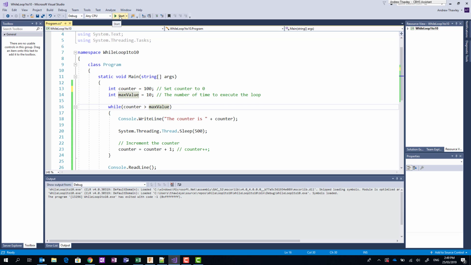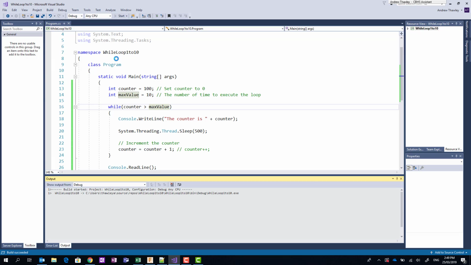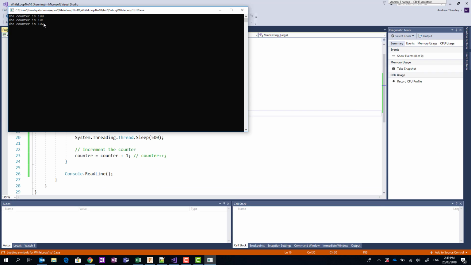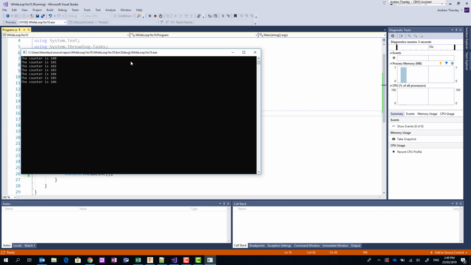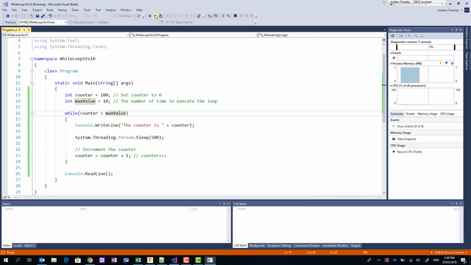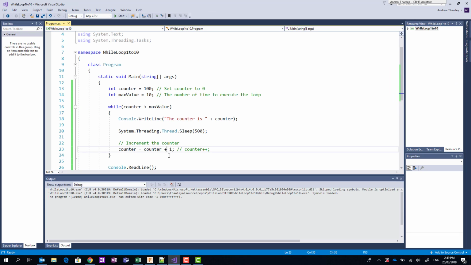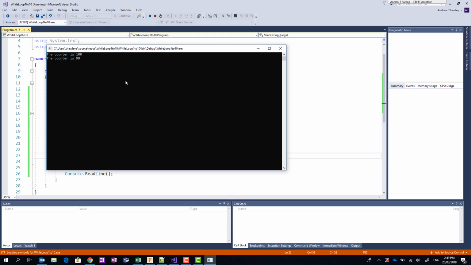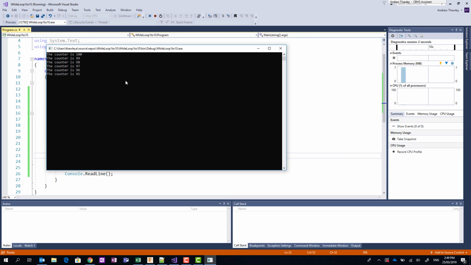We start initially. Still this is not going to work properly, because the counter is being incremented, going up, so we're never actually going to hit that max value. What I could modify is change it so that the counter decrements. So counter minus 1, or we can use counter minus minus to do that. So now if we look at it, it's going to work all the way down.